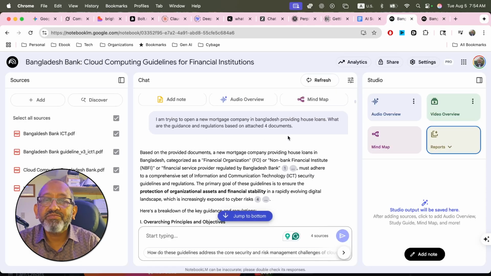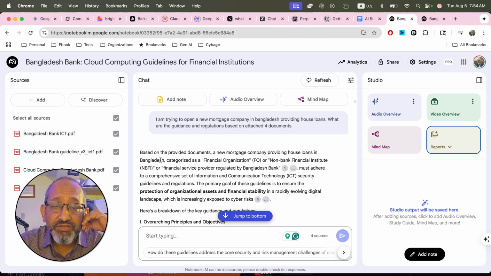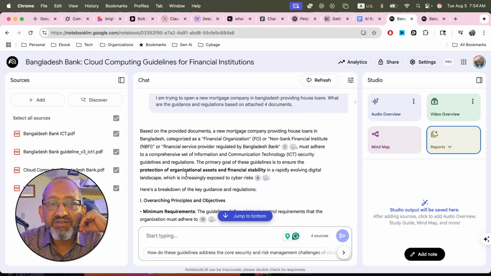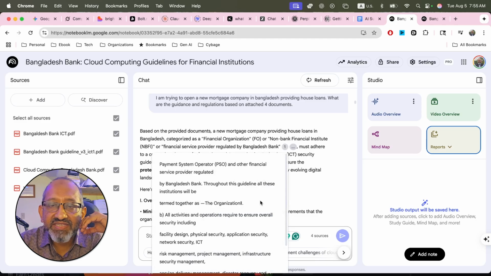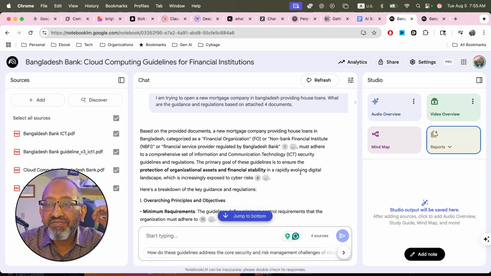So I'm trying to open a new mortgage company in Bangladesh providing house loans. What are the guidance and regulations based on the attached documents? Okay, so what it means is at this moment, based on the provided document, the new mortgage company providing house loans in Bangladesh is categorized as a non-bank financial institution, NBFI. Okay, so this, and I can see where that NBFI is referenced from.